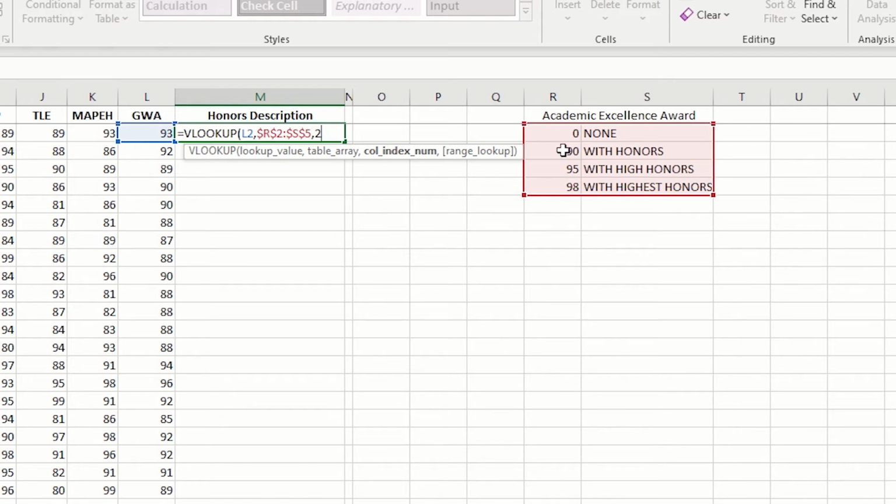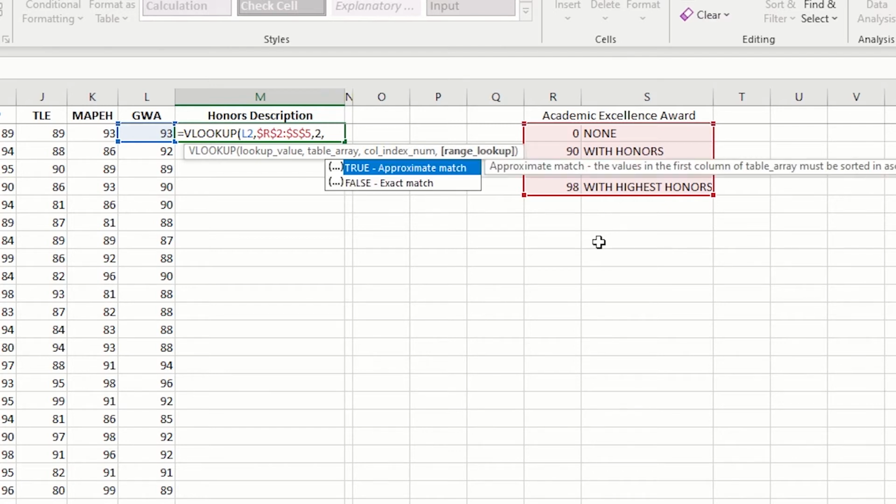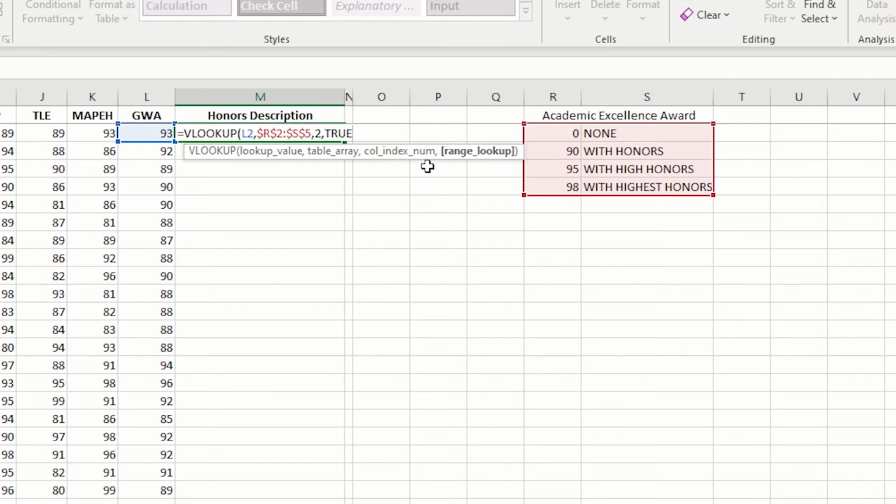So this is the first column followed by the second column, so that is where the description will come out. And we'll insert a comma, and again we will use the TRUE option, as this is the range lookup for our approximate match, so that it will consider these numbers as part of ranges. Okay, so just double click it, type in the closing parenthesis, and then press enter.